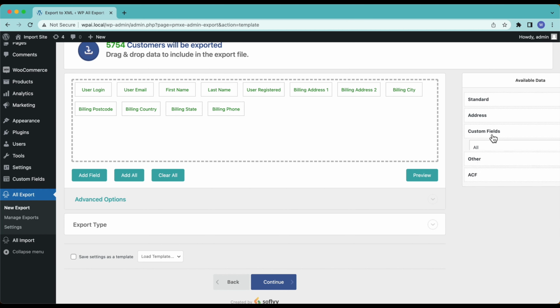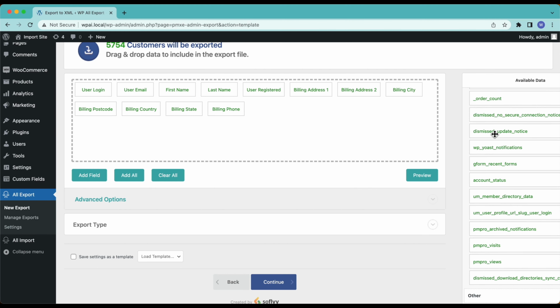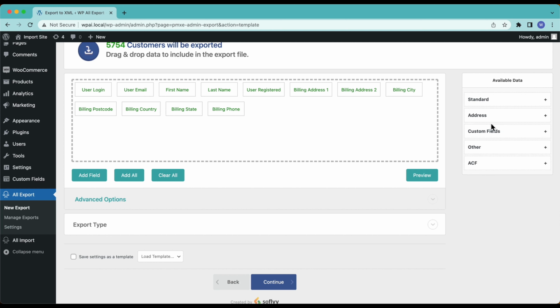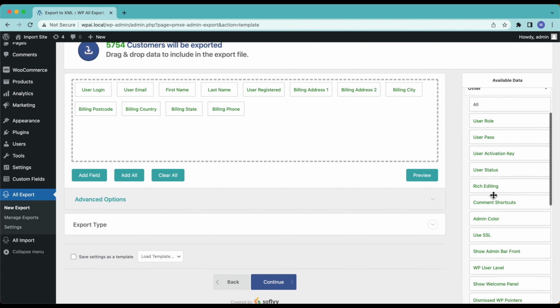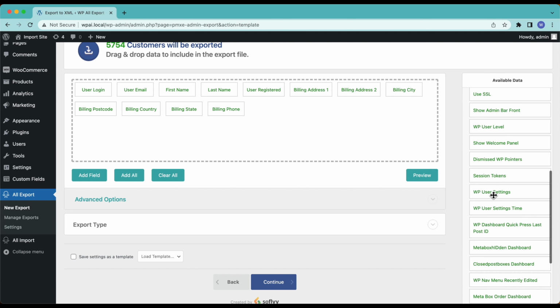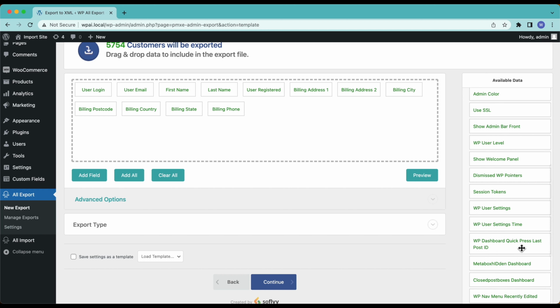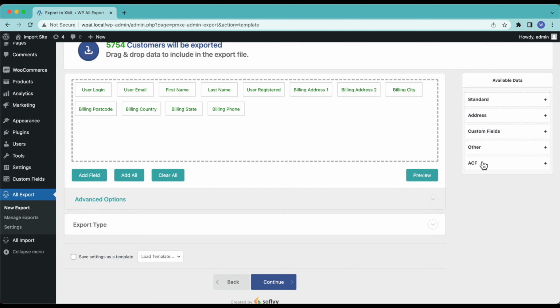Right, that looks good. Now here we have a bunch of custom fields. These are all the custom fields added by all the various plugins I have in my site. I don't need to export any of these. This is where we put in the other column. This is where we put all the other random miscellaneous things related to WooCommerce and WordPress that WP All Export kind of knows about. I don't need any of these, so we'll go ahead and leave that.